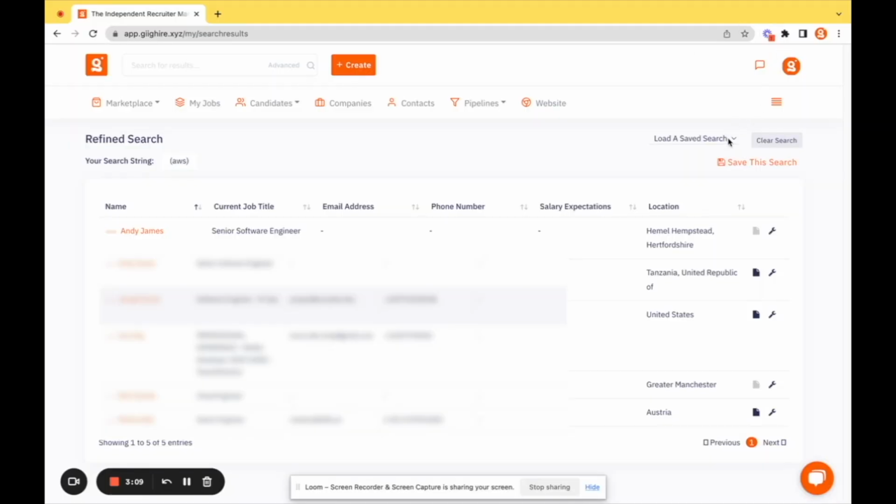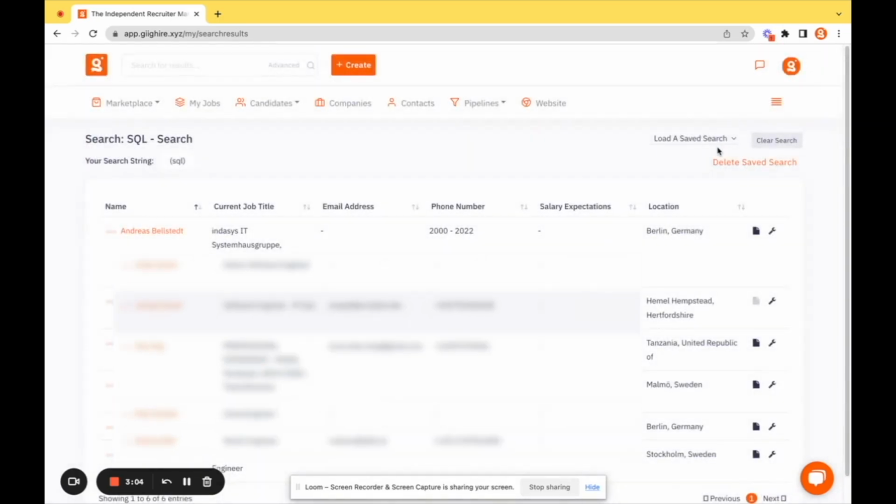without having to redo the search every time. And in this load save search option, there's a search that I made earlier, SQL. So that gives you an example of it. It's just pulled up a list of candidates that have SQL.